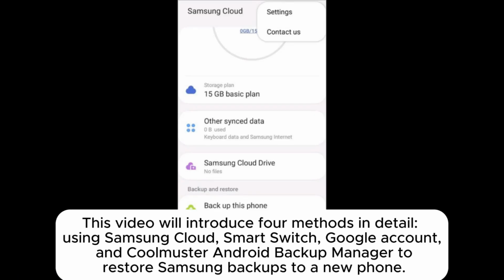This video will introduce 4 methods in detail, using Samsung Cloud, Smart Switch, Google Account, and Coolmuster Android Backup Manager to restore Samsung backups to a new phone.